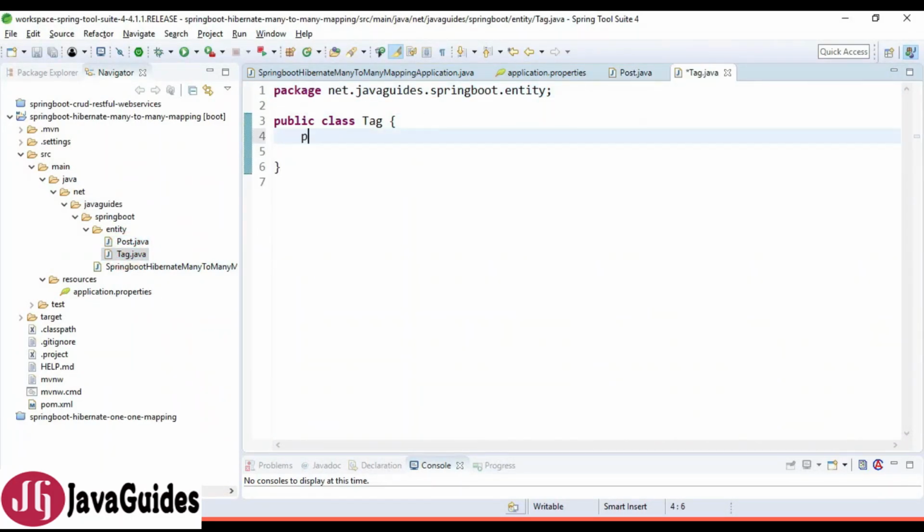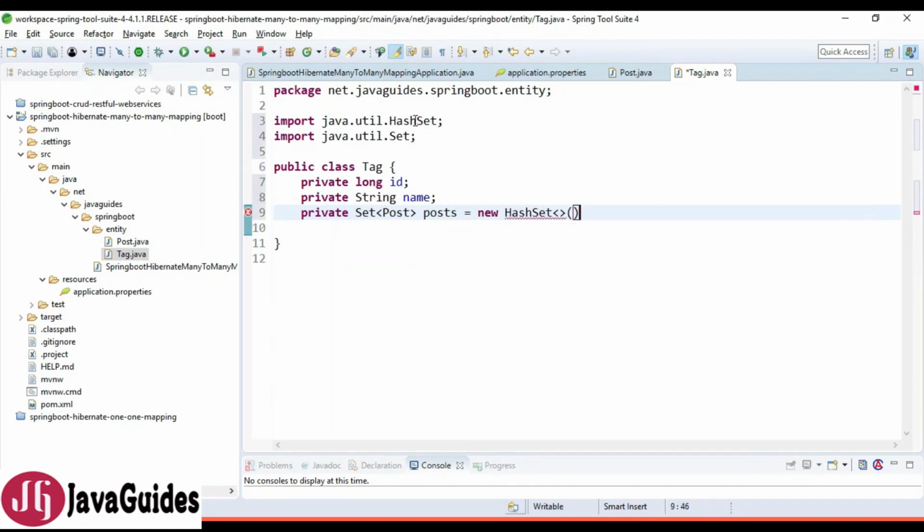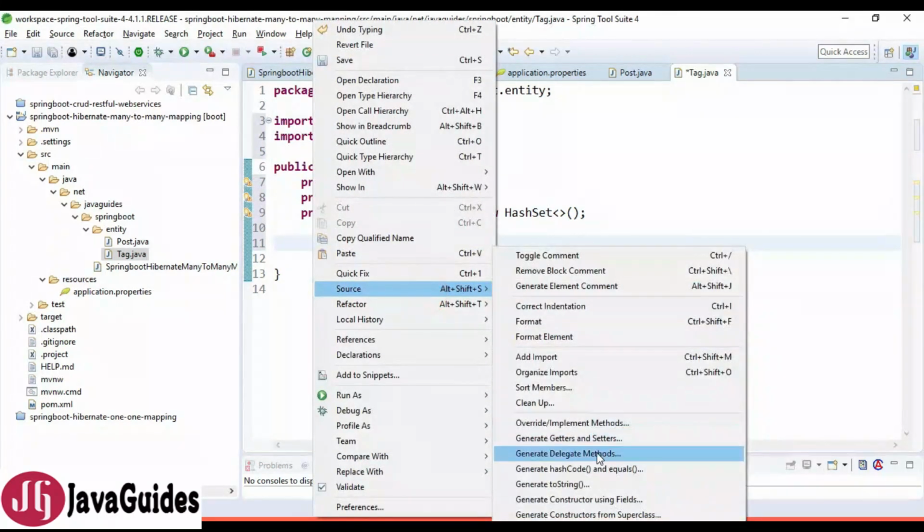Alright, and here in a tag, define some instance variables like private long id, private String name. Okay, what else remaining? So we need to define again private Set posts, right? So this is bi-directional many-to-many mapping. So let's define posts equals new HashSet. All right, and then we need to again create a getter setter method to access these private fields.